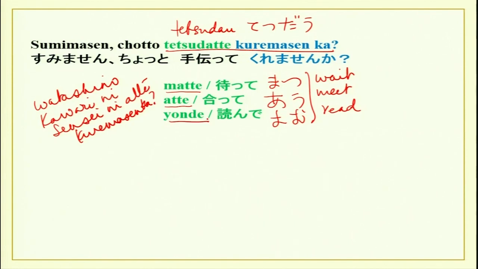Or with yonde you can say sumimasen chotto yonde kuremasen ka. Or for example, we are in class and I ask you to read something. Well, of course I will not use the kuremasu over here to you directly in class, but yes, just for practicing, Mira-san chotto yonde kuremasen ka, please won't you read it for me. So this is how you can use any of these other verbs instead of tetsudau.